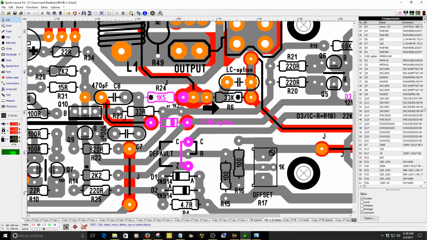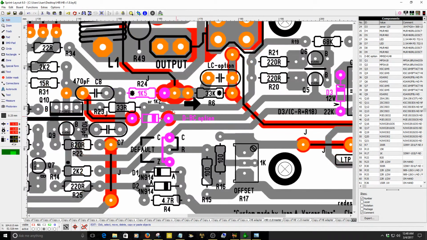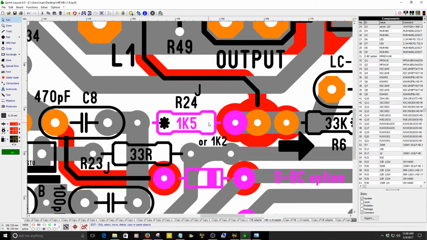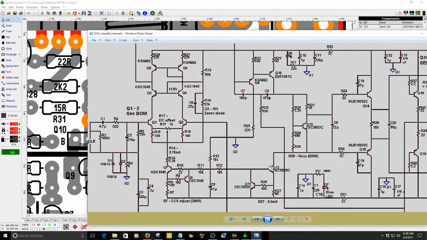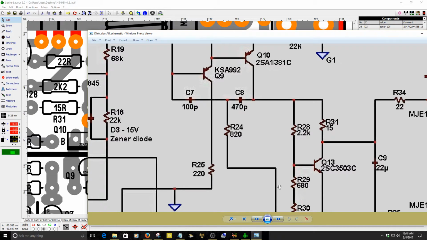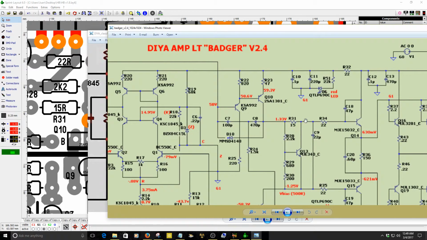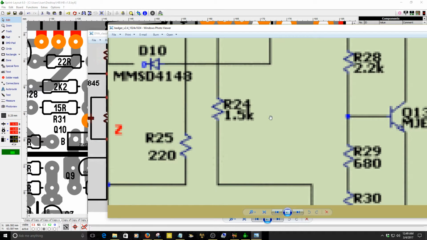It is the diode right here, the BC option. I did not use that option when I was testing the amplifier. Also, R24 is 1K5. That's the only change that I see. The original value is 820. So, on the latest schematic, as you can see, version 2.4, that one is 1.5K or 1K5.